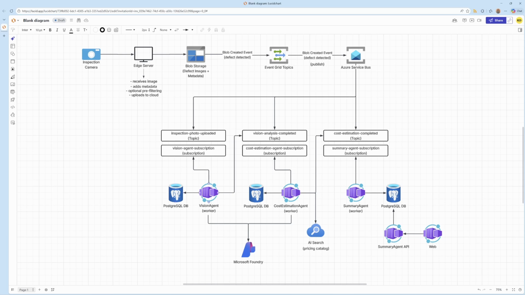Once the vision agent is done, it sends an event to the vision analysis completed topic, where the next agent, cost estimation agent, starts. It gets the information of that event. It goes to the pricing catalog that I created. It's basically a synthetic data with pricing for different parts and different car brands and models. It uses AI Search, so it's using RAG. And then it's using AI as well to do this estimation. And it stores the output inside its own Postgres database. Once it's done, it sends a message to the cost estimation completed topic, or an event rather.